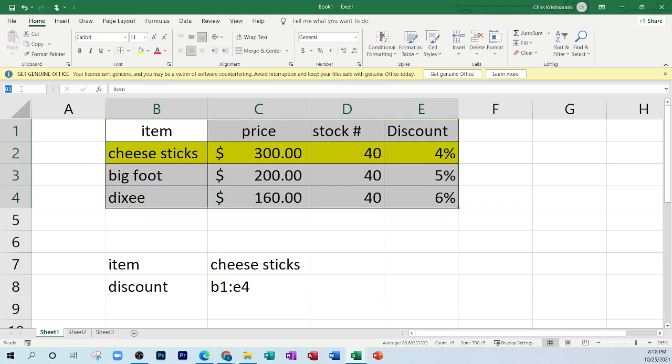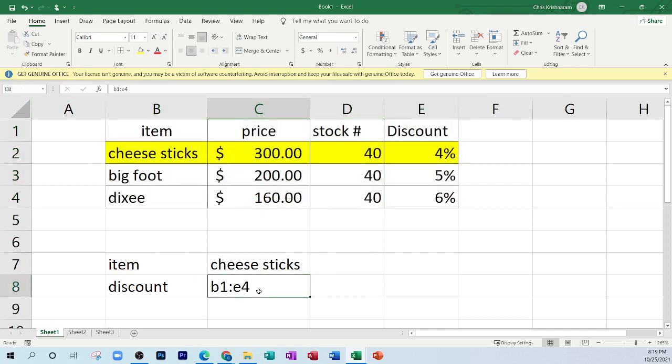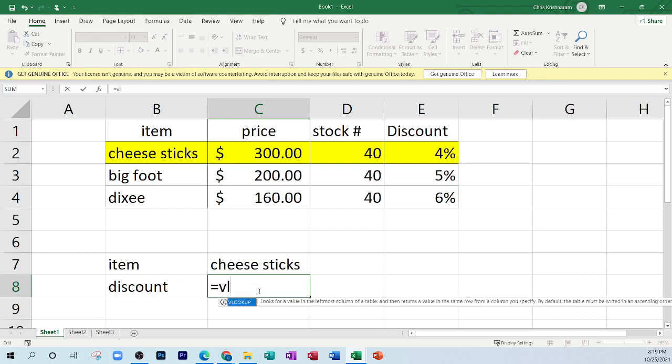So that's how you name a cell. We can name it items. I type in the word items and I press enter. So we have the name for our range, and we have everything now to create our VLOOKUP. So we're going to say equal VLOOKUP.